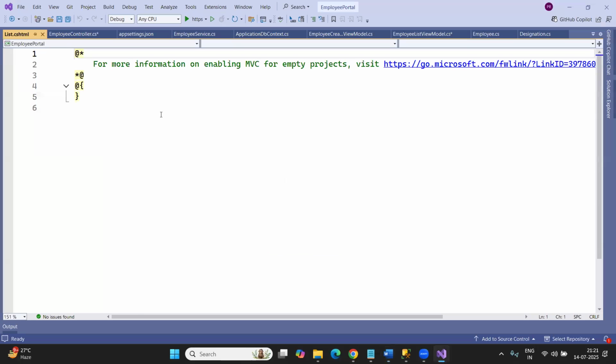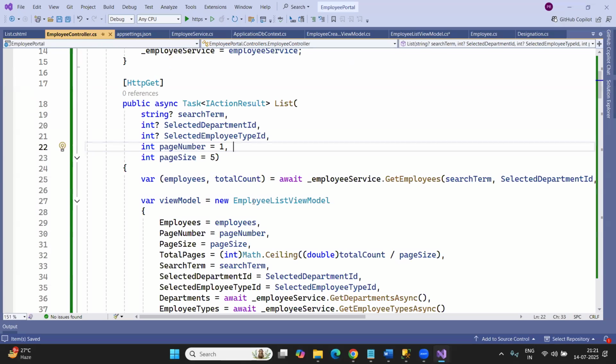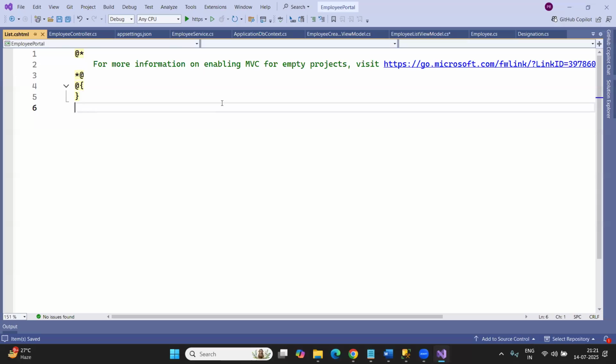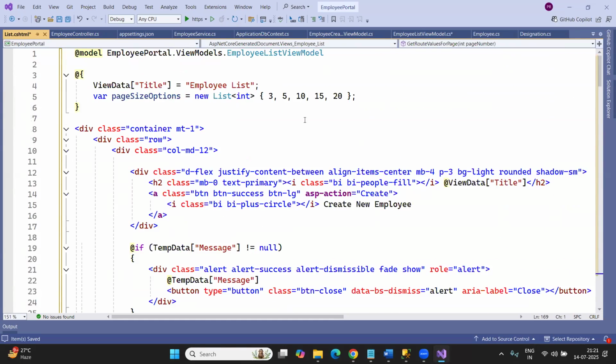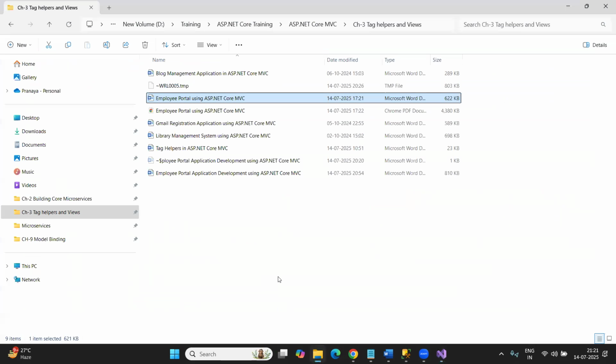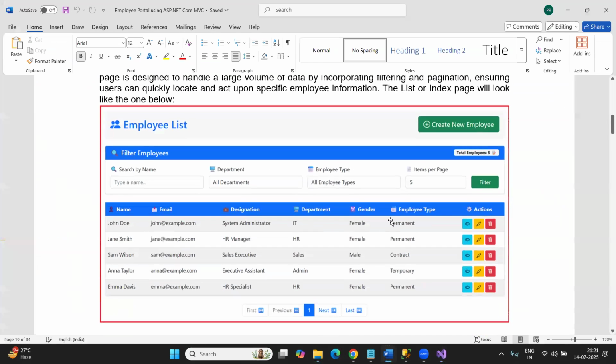Employee view model. So in this case, the view model is going to be employee list view model, right? So let me go ahead and do this thing. So this is my employee list view model now. Let me open this document also right now.